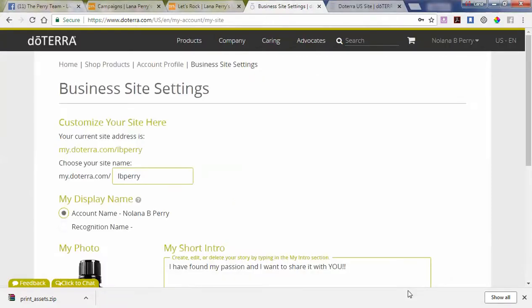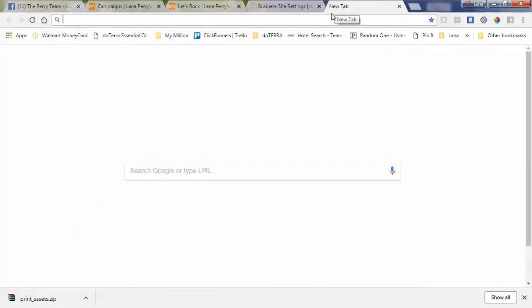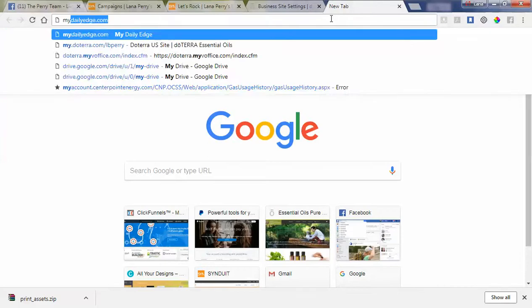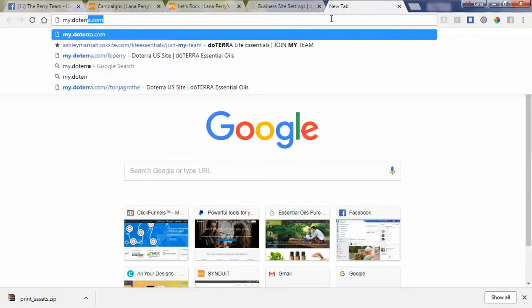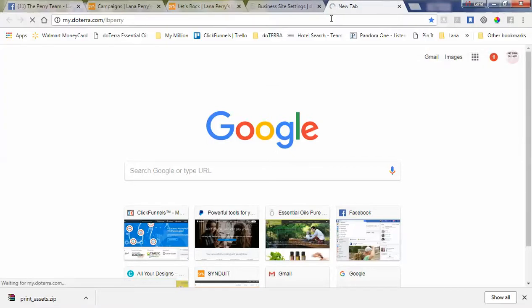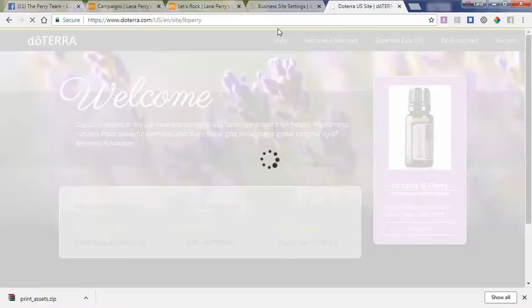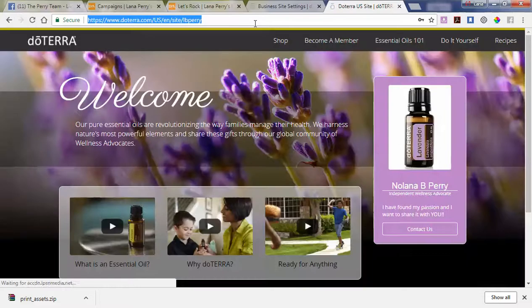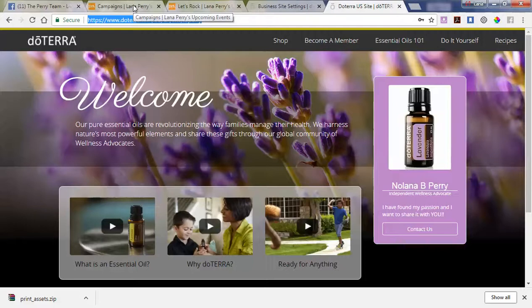So one of my issues with doTERRA at the present moment is that when I come into my backend settings, it says it's my.doterra.com/lbperry. So if I come over here and I tell it my.doterra and hit that, it brings me up something completely different. So that's why I say, make sure your URL works. That's all I'm going to say, because they've been changing stuff. Okay?